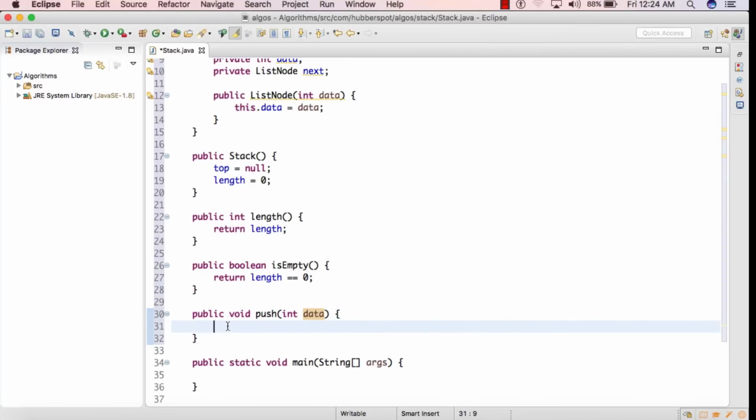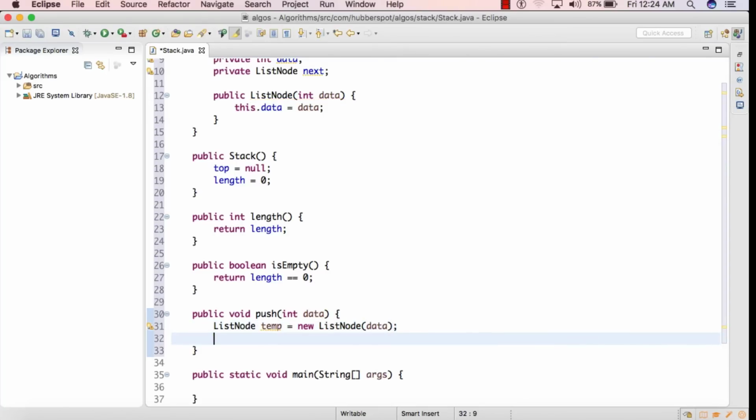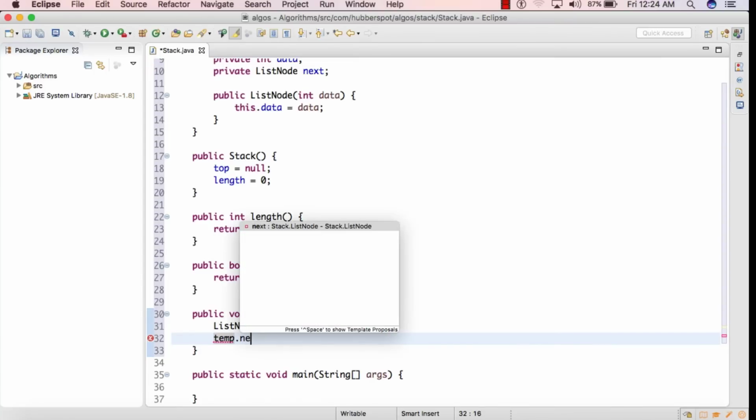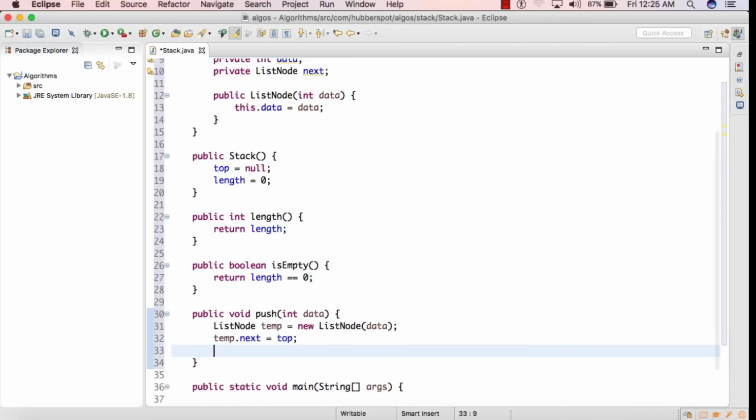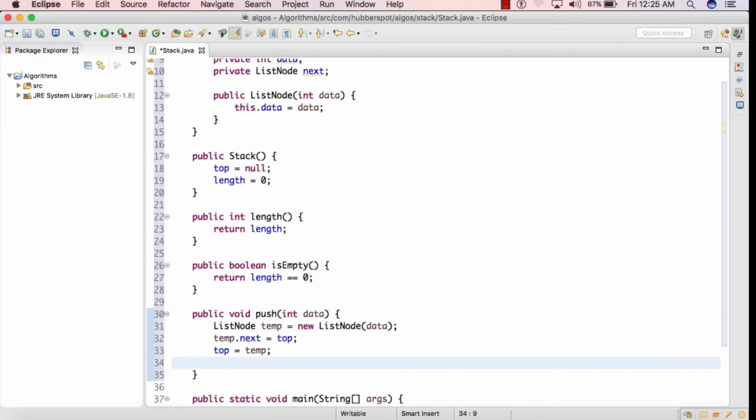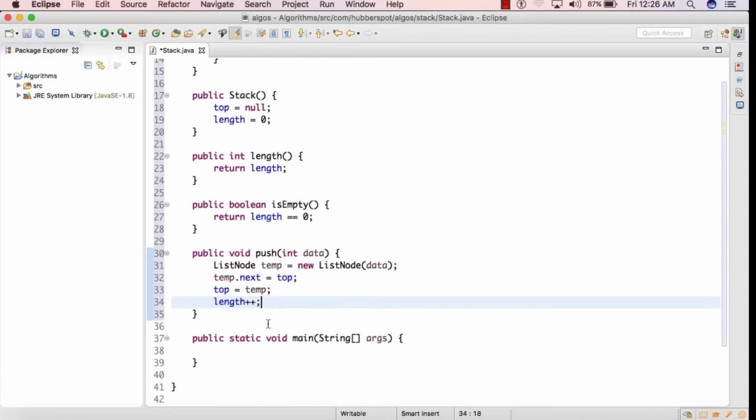So in order to insert this data into the stack, we'll first create a list node and we'll give the name as temp, and we'll create this list node, and inside the constructor we'll pass the data. Moving ahead, now in the next step we'll simply assign the value of top to temp.next, and then we'll simply assign the value of temp to top. So top equal temp, and finally as the data is inserted, we'll increment the length by 1. So friend, this is the push method.